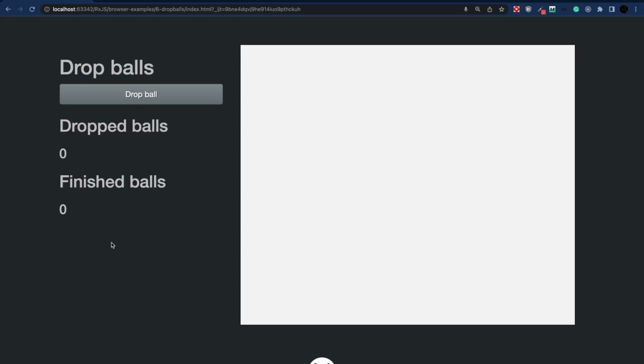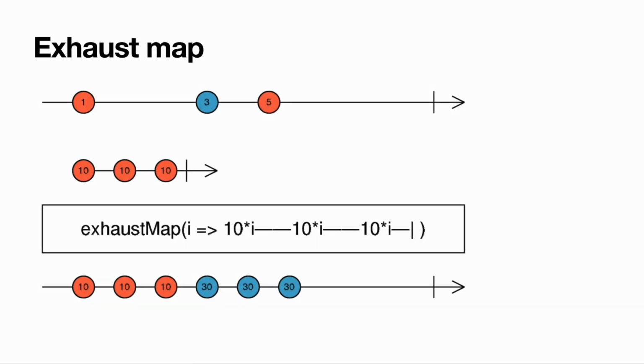So the application stays the same, but we now use concatMap instead of switchMap. Means we can drop a ball and we can click 5 times, but we see that the new ball is only processed after the previous ball finished. So that's concatMap. The next one is exhaustMap.